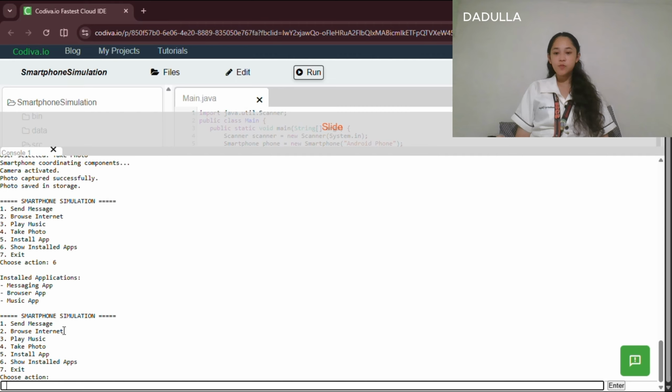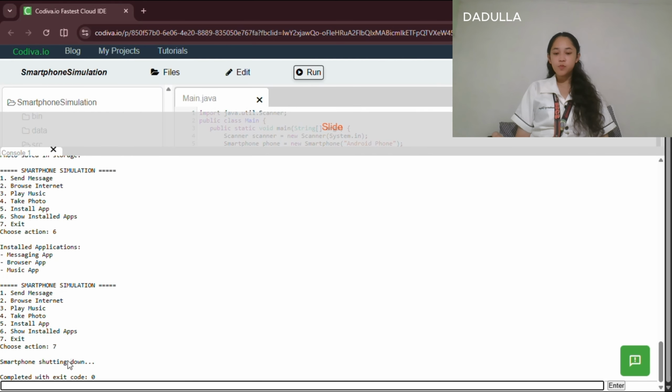And finally, option 7, the program prints "Smartphone shutting down." It means it exits, terminating or closing the entire program. And that's all for our output.